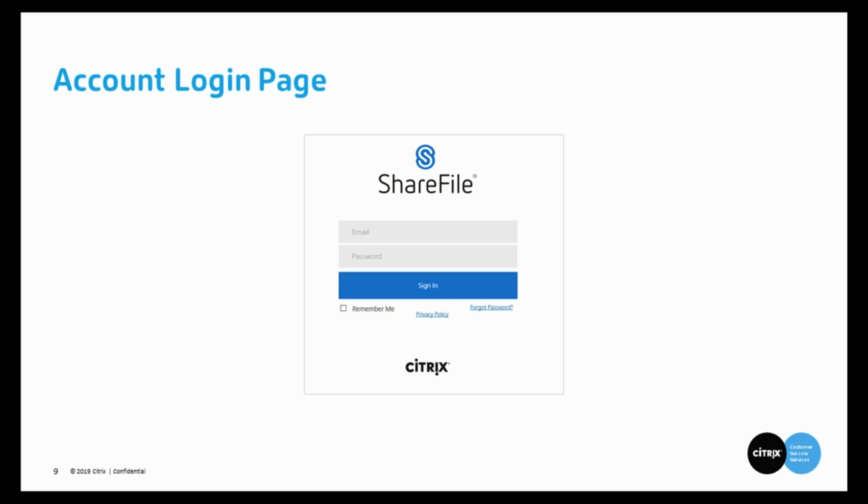For the login page, all you have to do is enter your email address and the password that you set up once you activated your account. And in the case that you forgot your password, you can always click on the Forgot Password link, which is down below the Sign In button, which will then allow you to enter the email address that you use for registration, and then you will receive the instructions on how to reset your password for ShareFile at that email address.